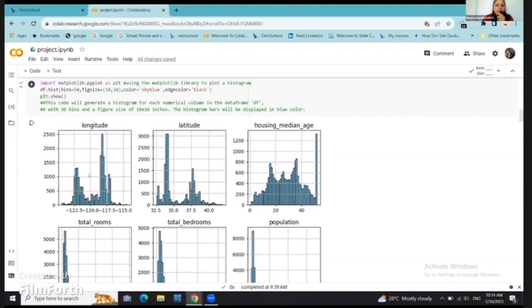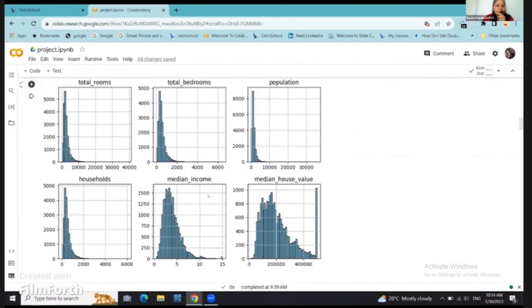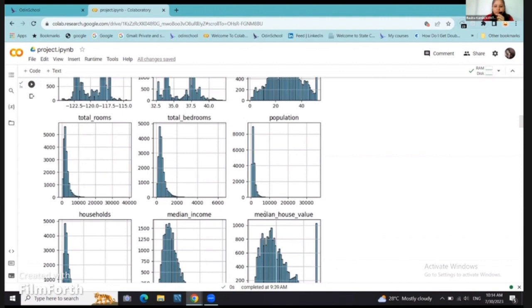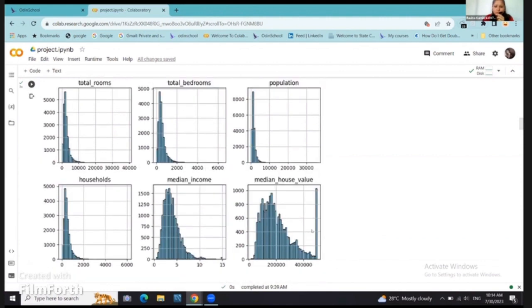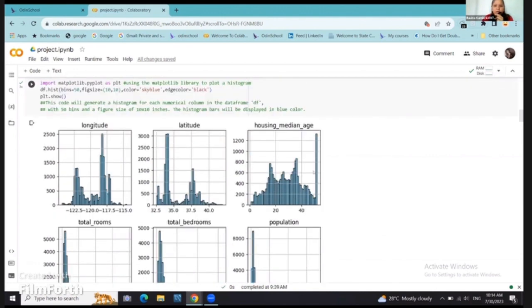Here longitude and latitude give a bimodal type of histogram, and housing median age is a multimodal histogram. In all these columns, some outliers are also present. As you see here, in median house value, this one is an outlier. Then in housing median age, there is a value which is greater than 12,000, so that's why it is an outlier.